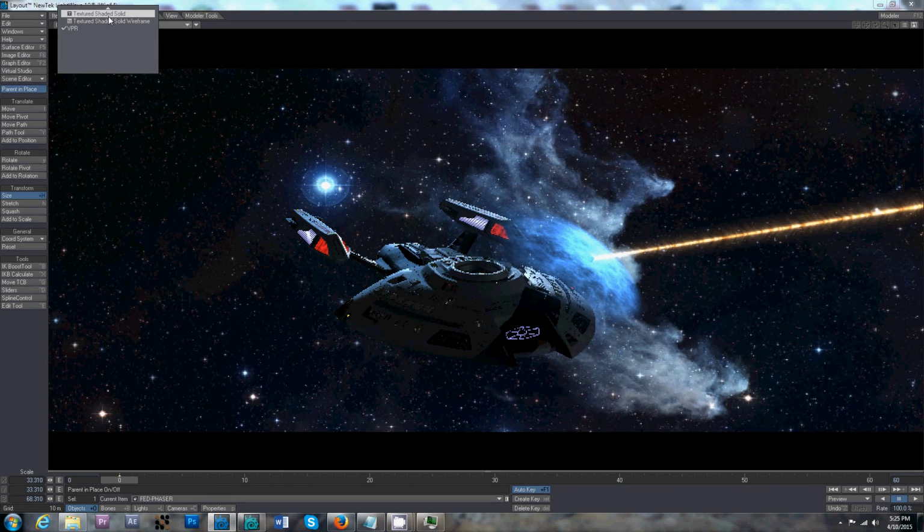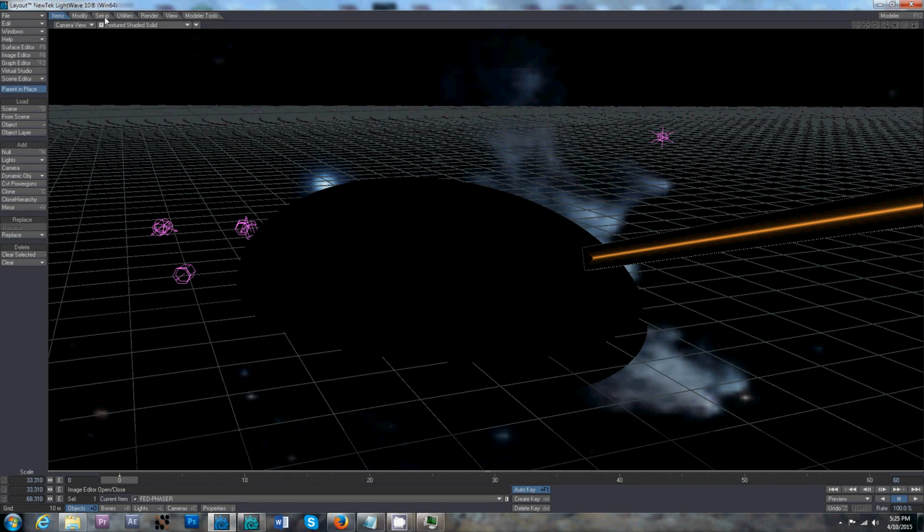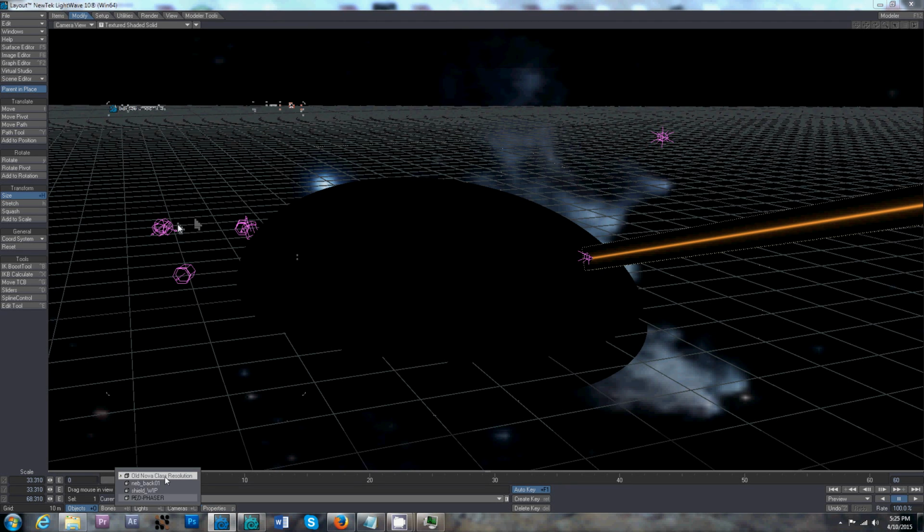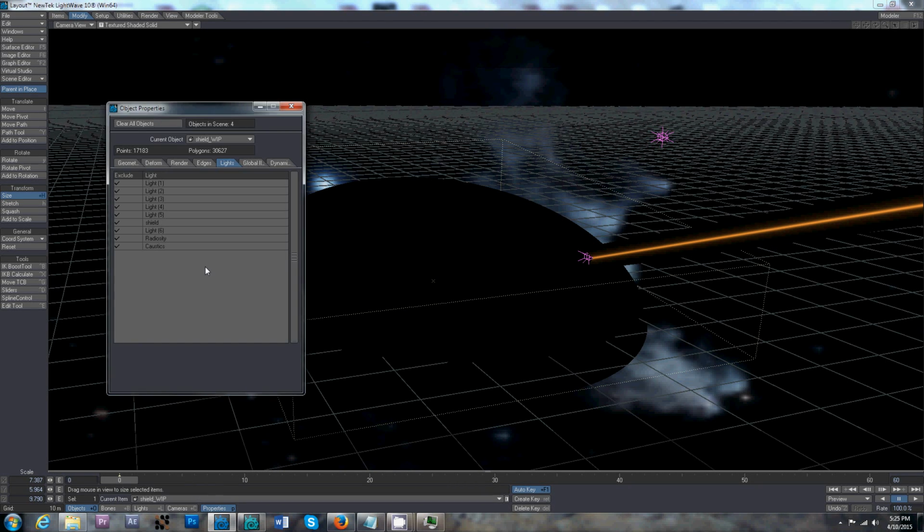I know what to do. Lights, point light. Okay. Bring a point light right about here where the impact is. This is what I'll use. Let's see. Objects. Shield. We want to exclude that light.